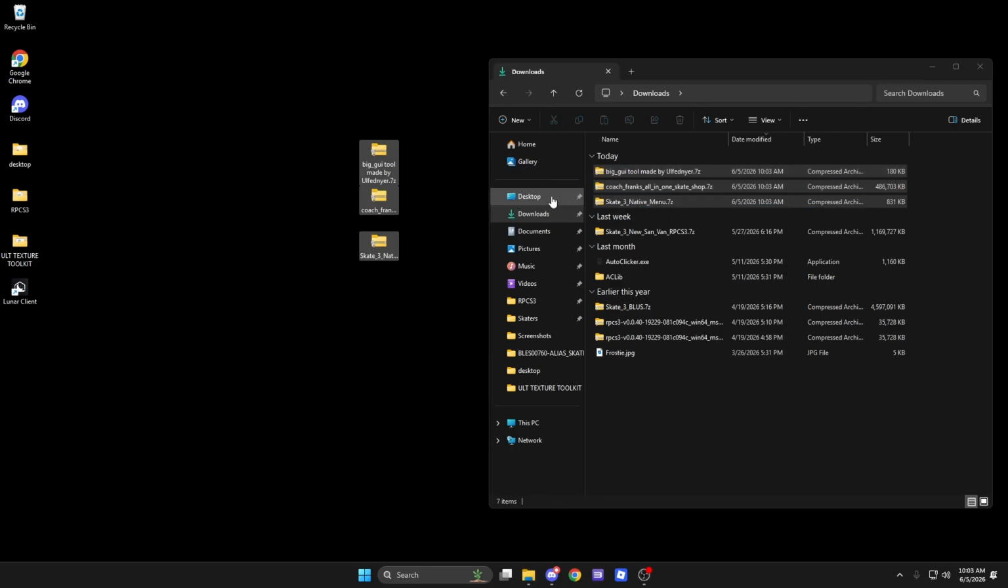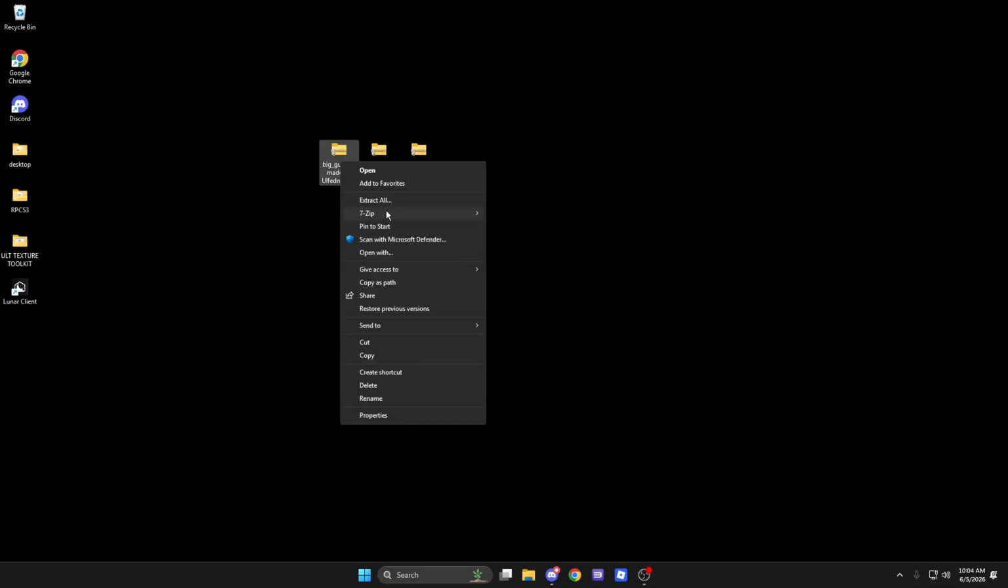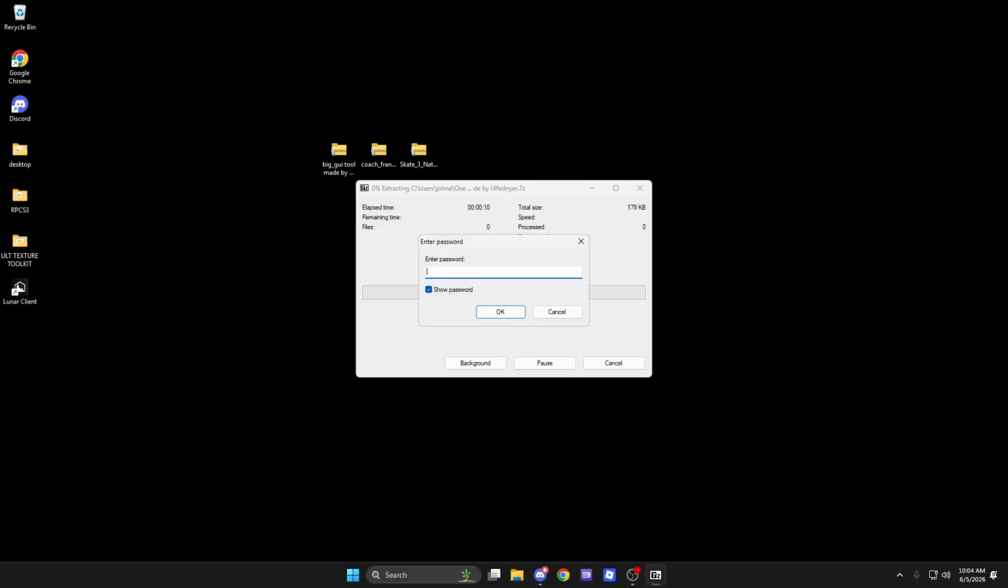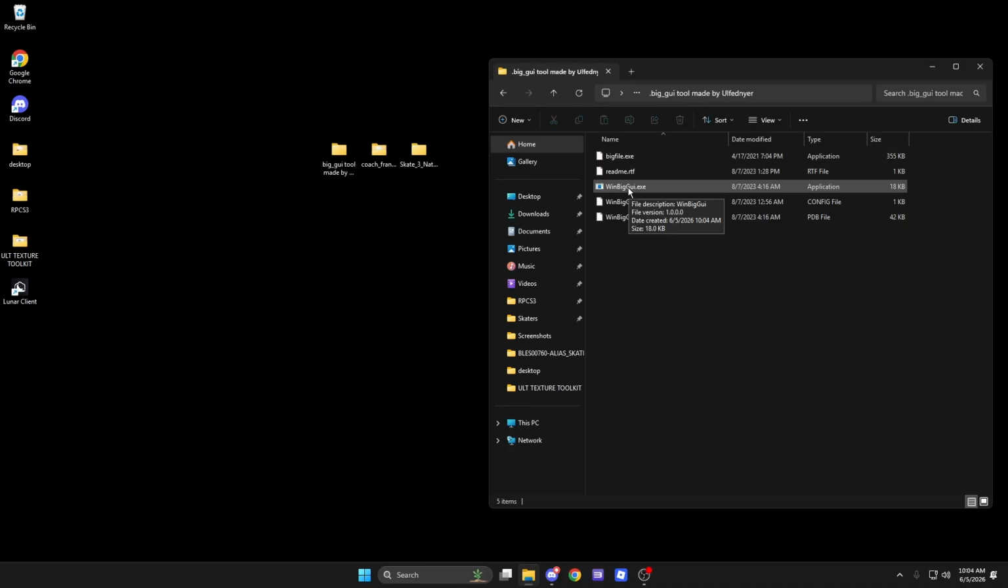After that, drag them all to your desktop. Simply just extract each of them. For BIGGUI, the password is BIGGUI. The password for the native menu is S3NN. Coach Frank's skate shop doesn't have a password, just extract it. Open BIGGUI, then open WinBIGGUI.